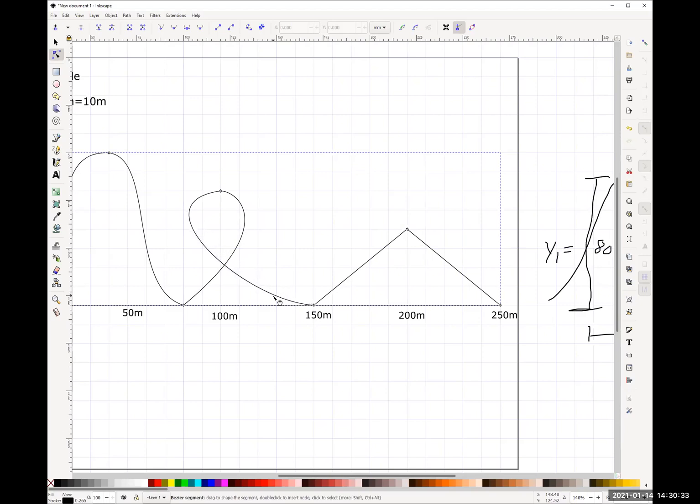Shift this guy down a little bit. Shift this guy a little bit. Shift that guy up a smidge. Shift that guy up a little smidgen.